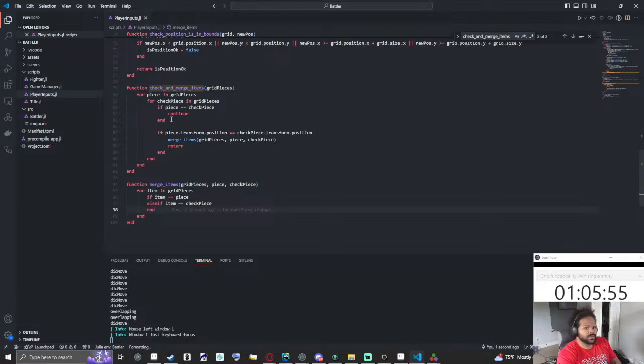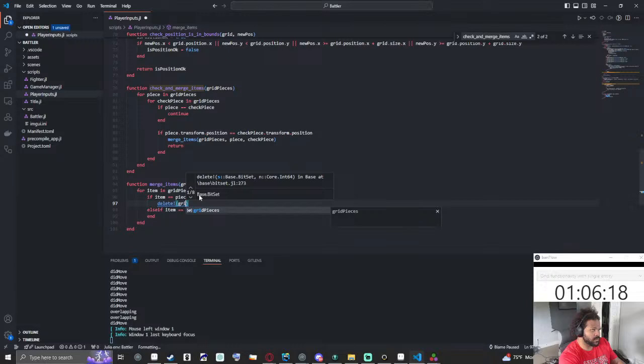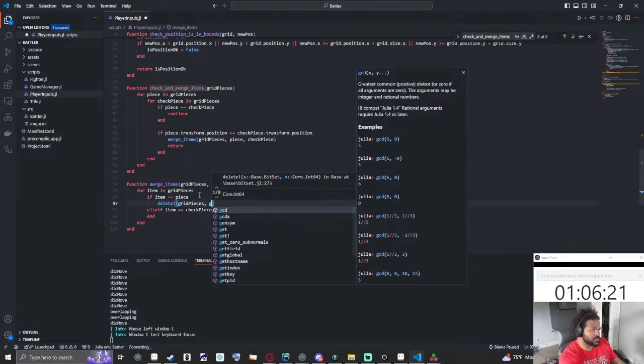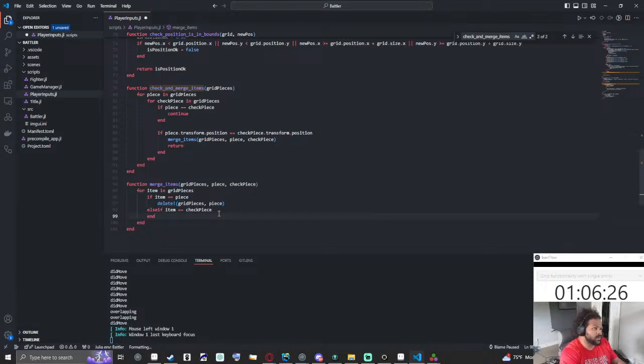So we'll need to do grid pieces. First of all, let's delete it from grid pieces. Delete grid pieces, piece. Delete grid pieces, check piece.